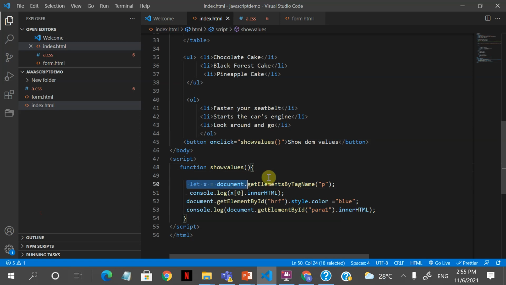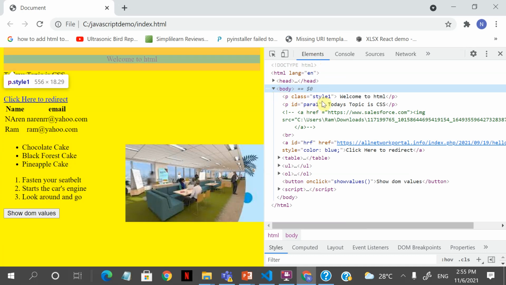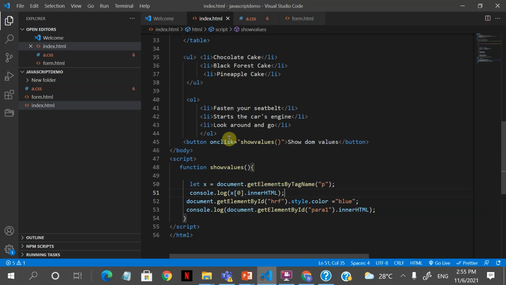Basically, to search for all the tags, you have to say getElementsByTagName. Okay, so when you say getElementsByTagName, it will search for all this. It will search for both the P elements that we have, and if there is any more P over here, it will collect that too, and it will store it in an array. And based on the index of that array, you can show the inner HTML.